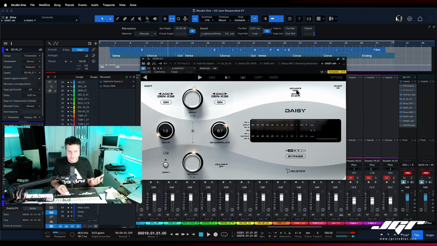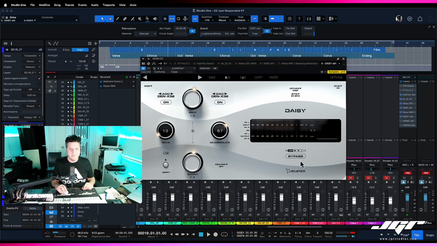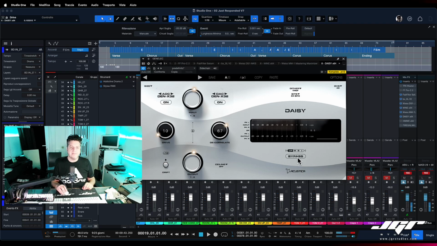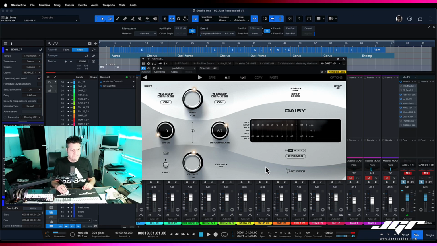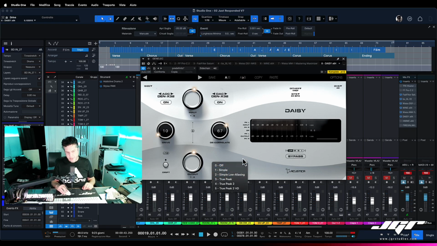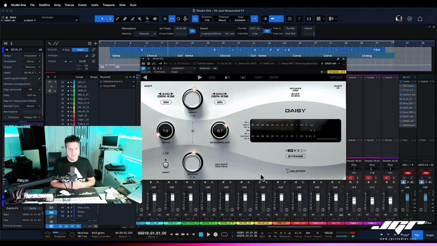We have also the dither, the bit depth, and of course the oversampling that I love to use at the maximum, and the bypass button and the delta button, just to understand what is going to happen to our tracks. The ceiling, if we want true peak control. And now we are going to listen to how this plugin is going to transform my track.